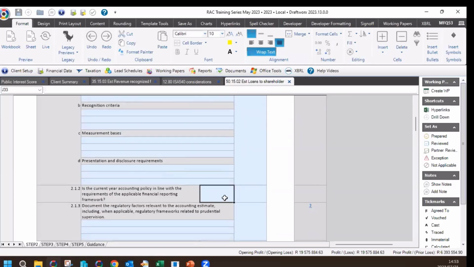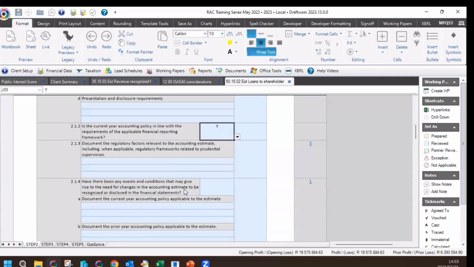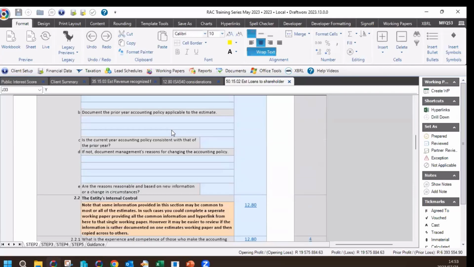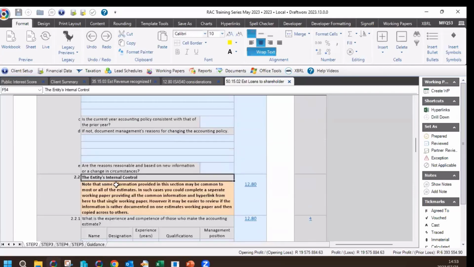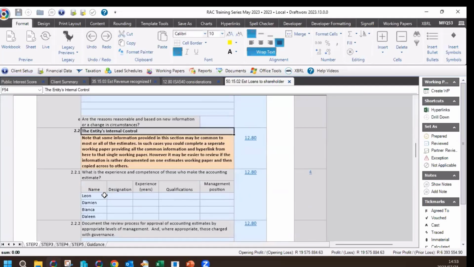Is the current year accounting policy in line with the requirements of the applicable financial reporting framework? In other words, they haven't gone and done fair value, but the standard says they must do cost less accumulated depreciation or amortized cost. Go through the questions. Get to 2.2, entity's internal control. Look here. Here are the 4 that I documented in 1280.